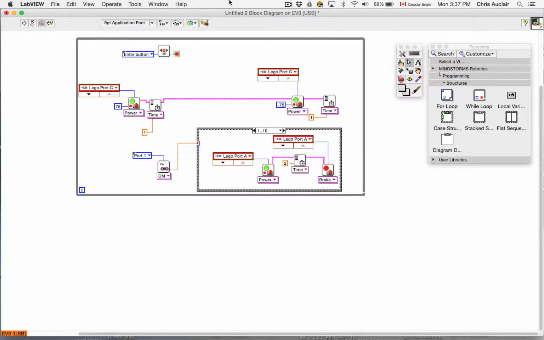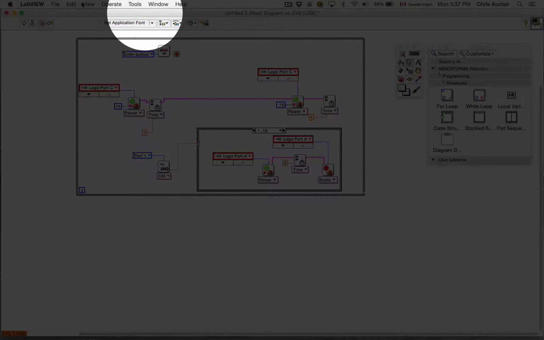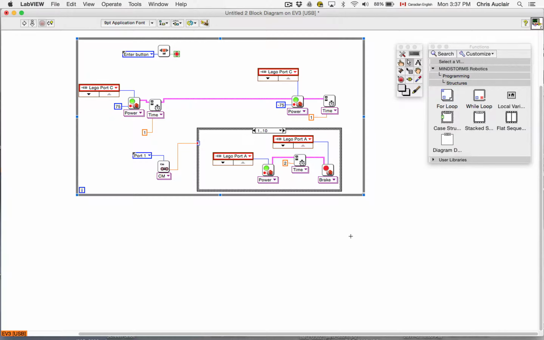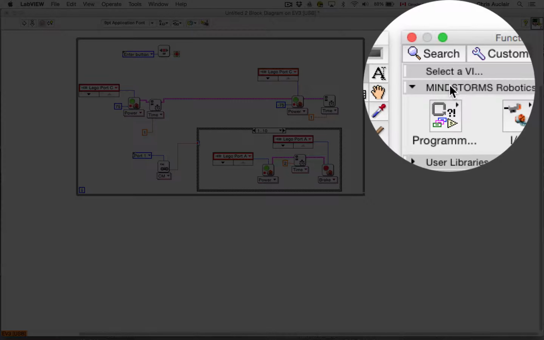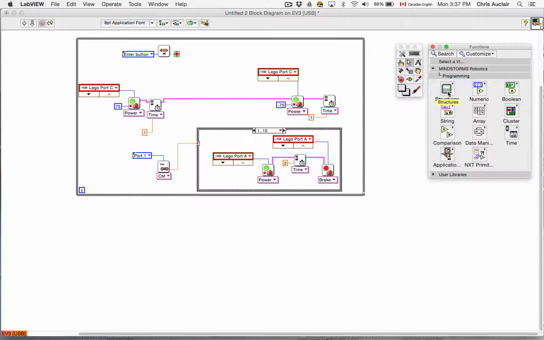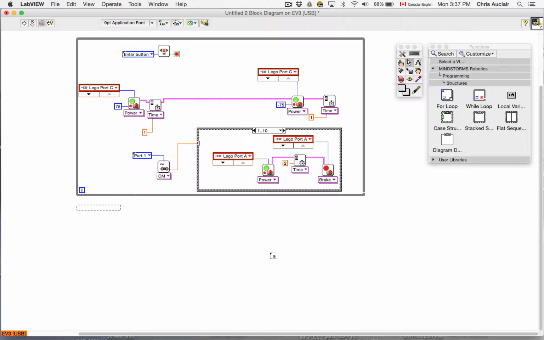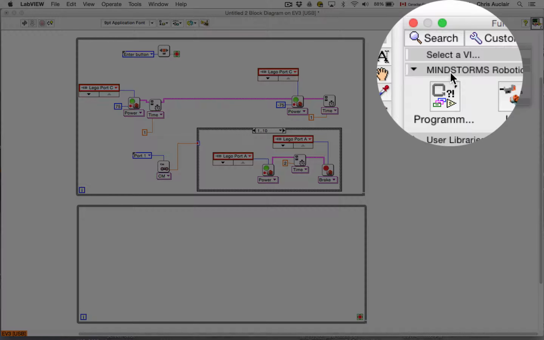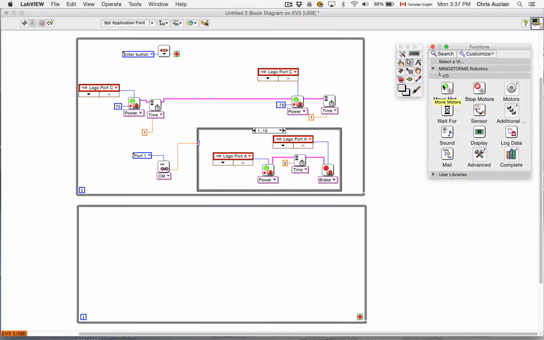So let's take a look at how we program this. Now, normally I would create a new virtual instrument, but in this case I'm just going to work in this window and recreate the program directly below it so we can follow more clearly. So I'm going to go to the Mindstorms subset and then to programming and structures. I'm going to click on the while loop, drag that open, and then go back to the Mindstorms menu, and now I'm going to go to the input outputs and start off with our motor.